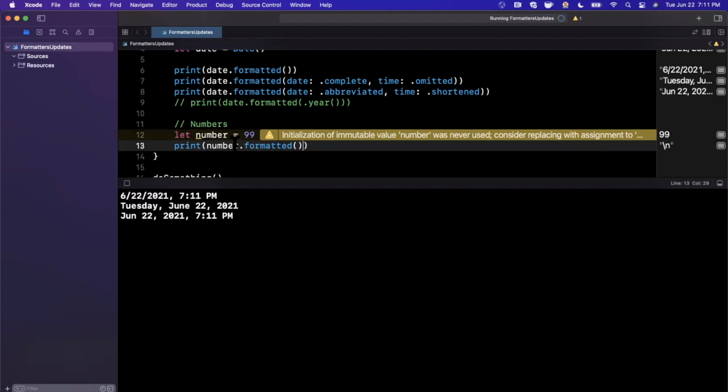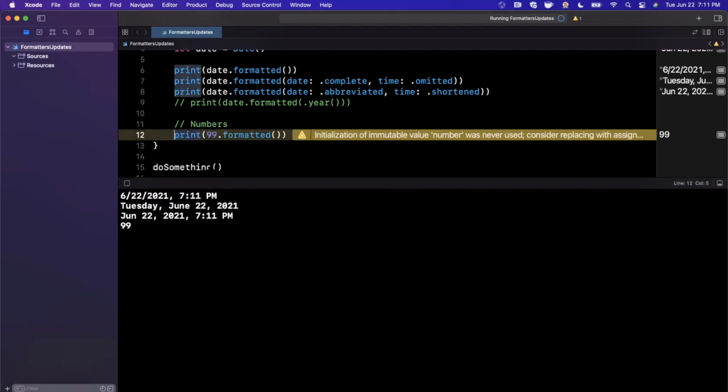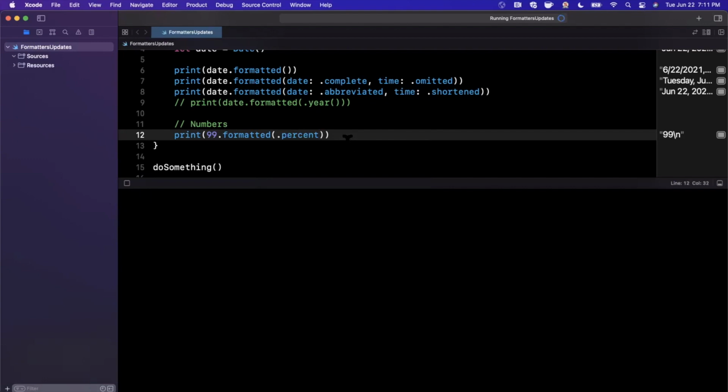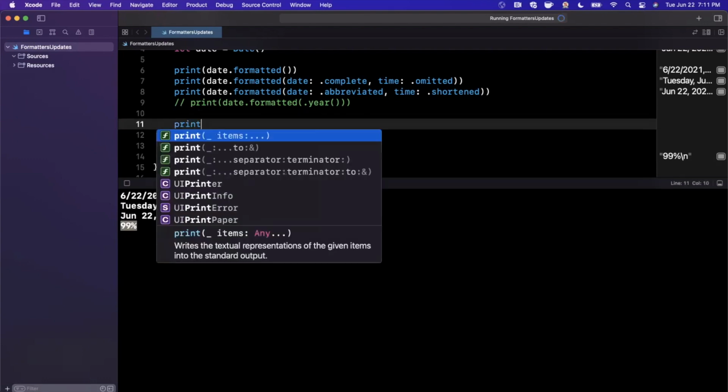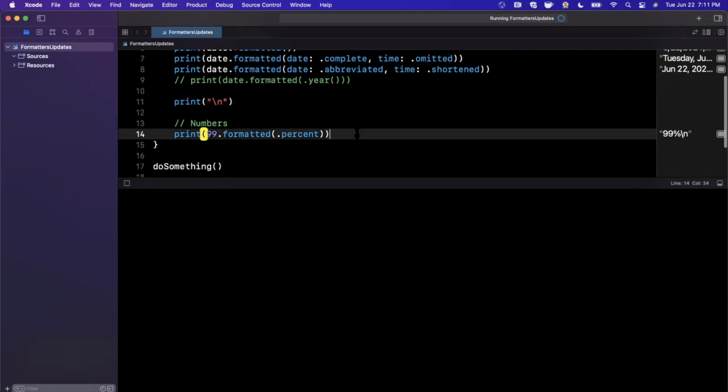And actually, what's really cool about this, you don't even need to assign this to a variable. You can actually get away with doing this, which I thought was pretty interesting, because what Apple did here is they created the formatted API right off of the number type, so integers and doubles and all that good stuff. And we can go ahead and say format this as a percent. So now we should see 99 with a percent sign like so. So let me also go ahead and put a break in here so we can separate the dates and the percentage. And let's go ahead and do a couple more.